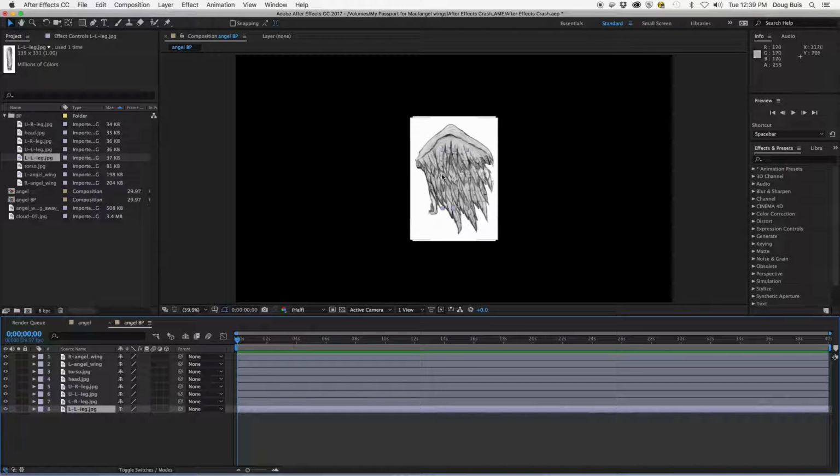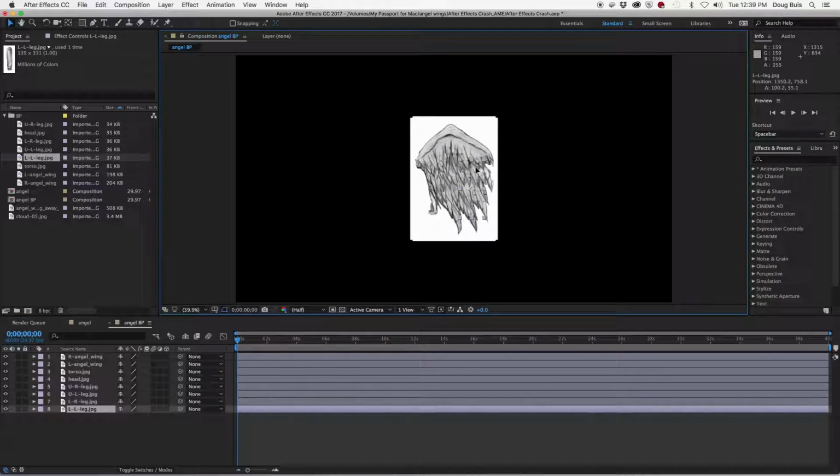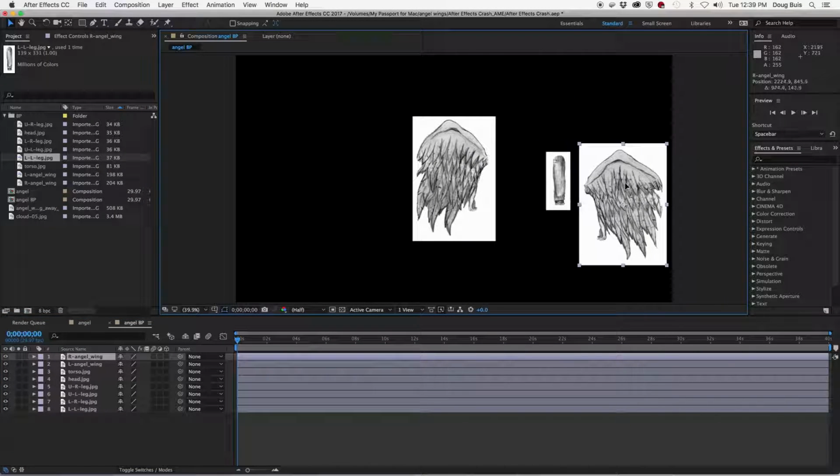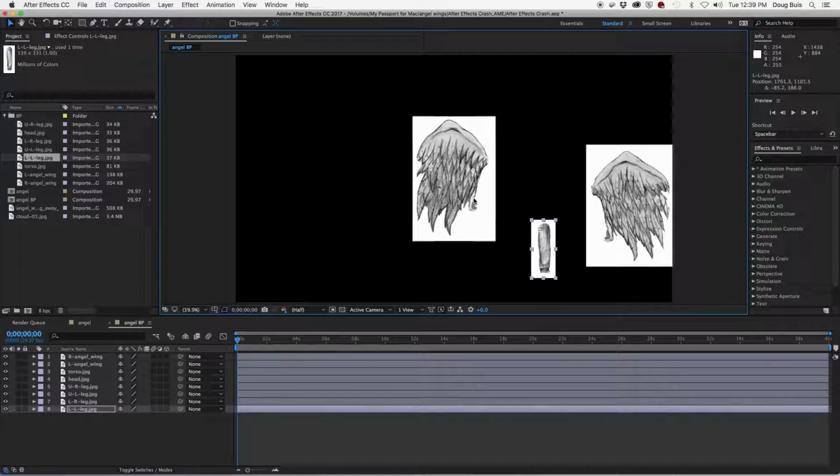Now what we want to do is just separate them on this page here so you can kind of see them all. That's one of the legs there. So we'll start actually with the angel wings. We'll move that one. Maybe move that out of the way.